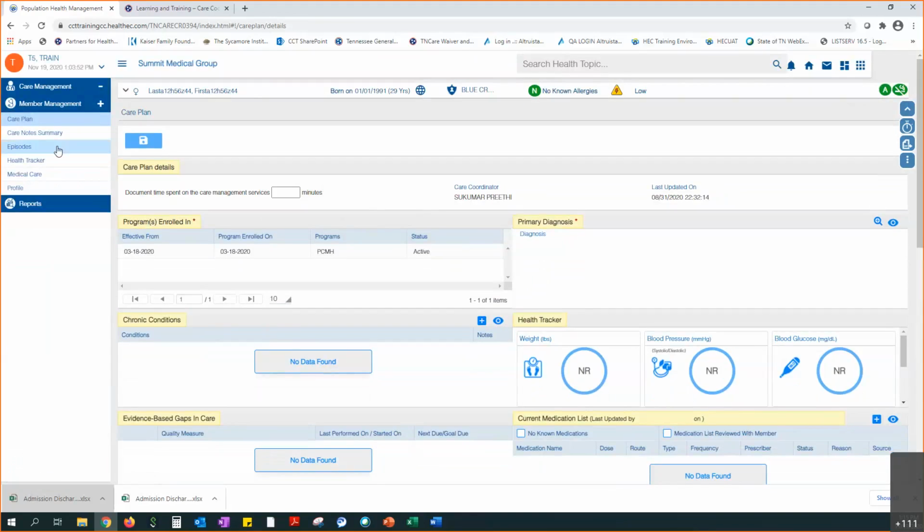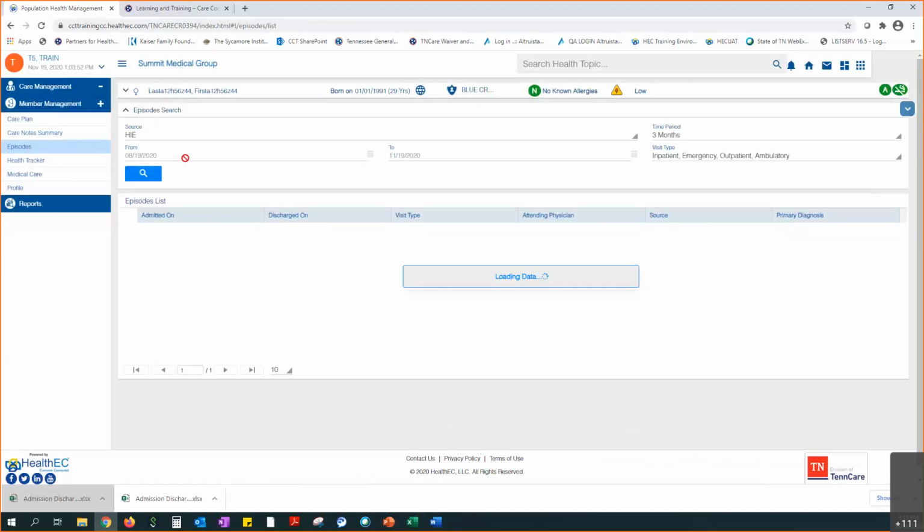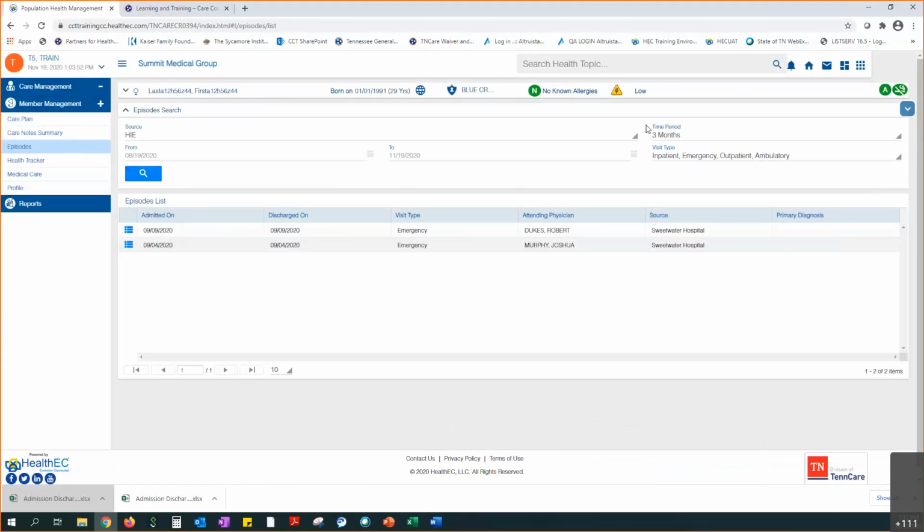But we can also go over here to the episode section to get more details on any of their ADT data. So it auto-populates here for the past 3 months. So it can give you an idea on, you know, frequent flyers, if they've been to the emergency room, like this individual, multiple times in 1 month.